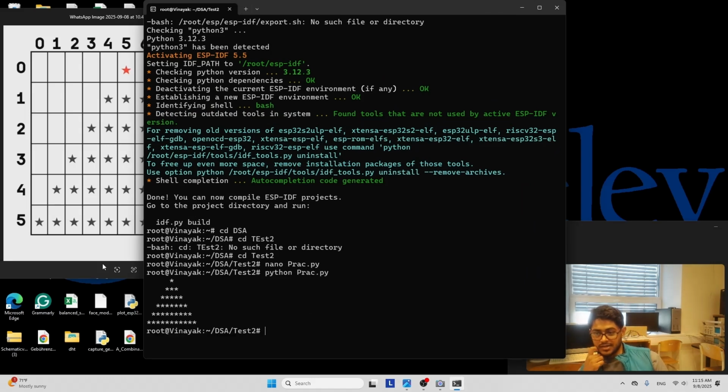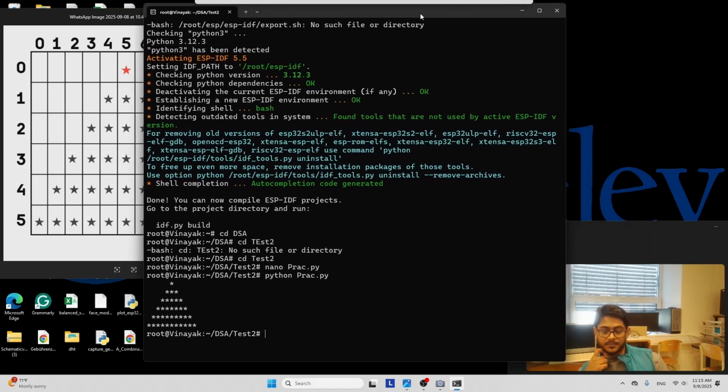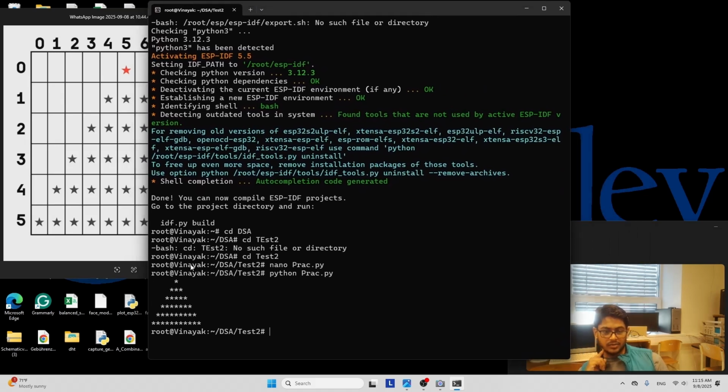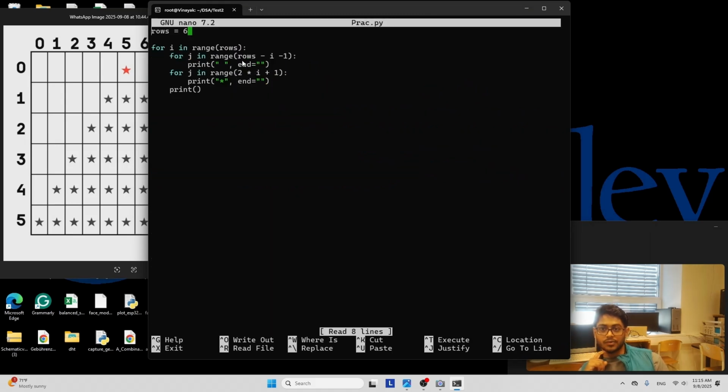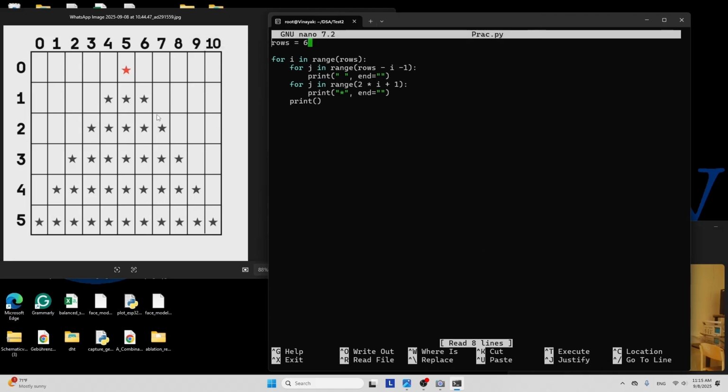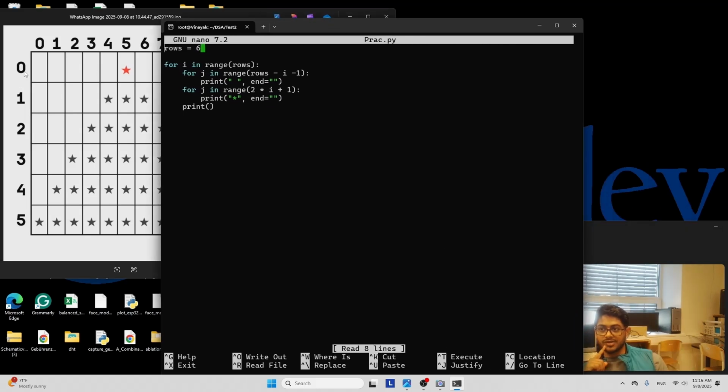Look, we can see that here we have created a diamond pattern. If you want to understand the logic of how it has been created, you can go into the code again and see here rows minus i minus 1. The total number of rows is 6, starting from 0 to 5. So you can put numbers here: 6 minus 0 minus 1 will be 5, and then 6 minus 1 minus 1 is 4, and 6 minus 2 minus 1 is 3, and so the pattern gets created.